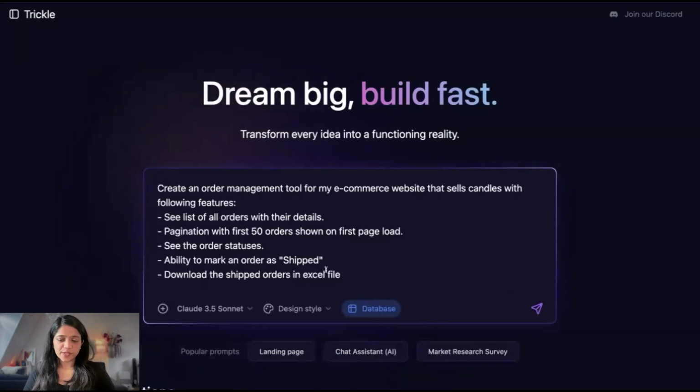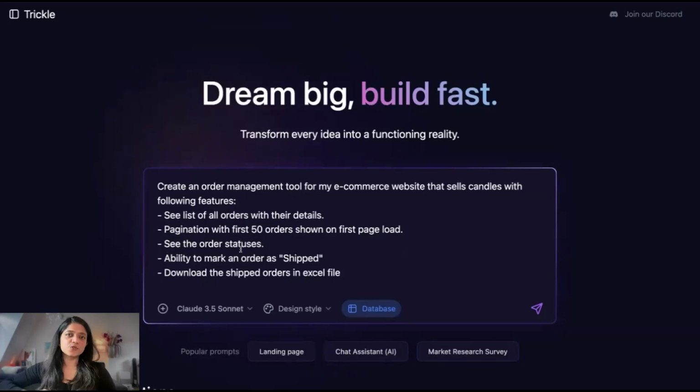So let's go ahead and copy that prompt, which is creating an order management tool for an e-commerce website that sells candles. Now, it's a typical tabular view of all the orders, and you would build it like a dashboard for your operations team, which will have order details. It will have an option to mark it as shipped, and you can also see the statuses of all the orders. Now, one of the things that I have mentioned here is that it should have pagination, and the first 50 orders should be displayed. And what I'm expecting is a view that shows me a list of all orders with these actions that I have got here.